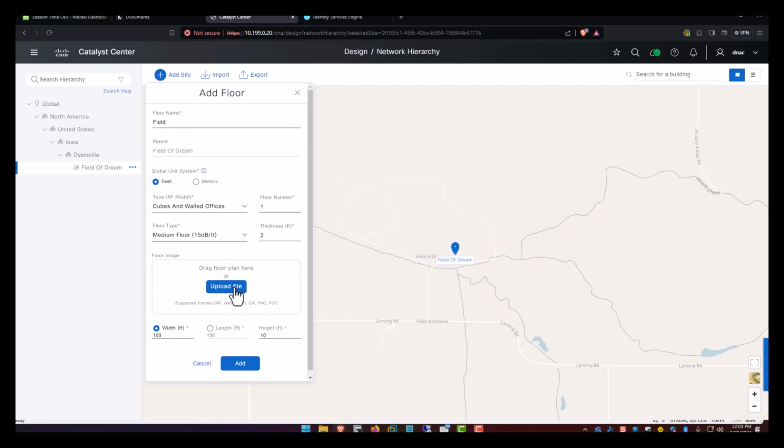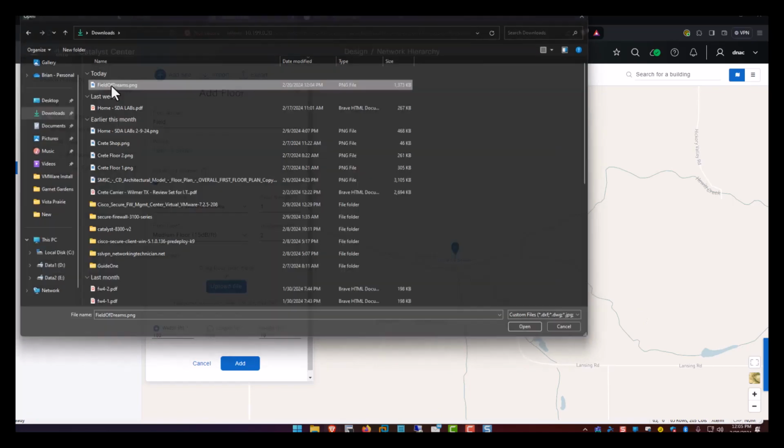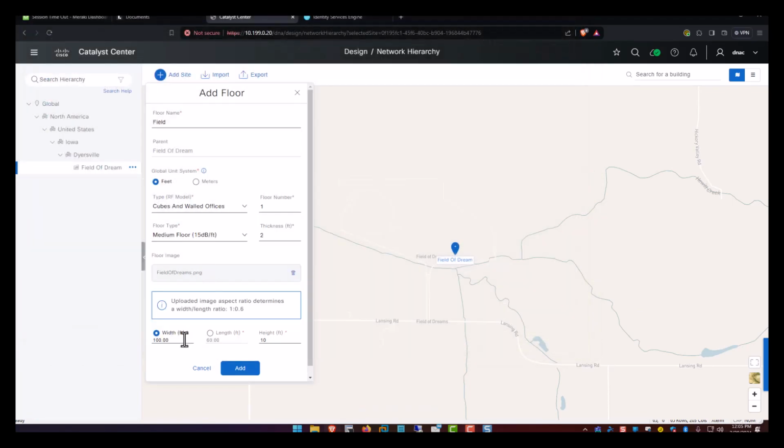Here is where I would add a map if I wanted to. And in fact, just for fun, let's go do that. I'm going to pause the video and go take a screenshot of it. All right, we've got the map. So here, if I upload file, and according to my Google measurements, this is roughly 700 feet.